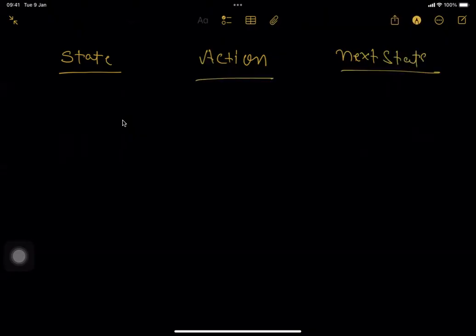So we'll see here. We'll have here state and action, and then next state. Clear? What is the first state? New. What action will you take? You take the action called start. So what is the next state? Runnable.